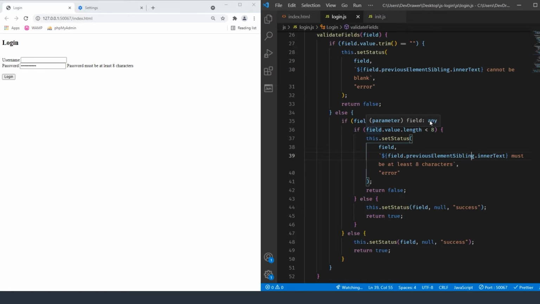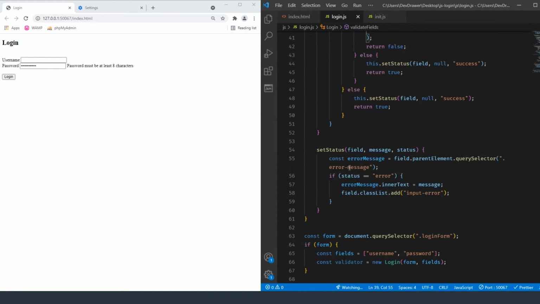So if it's password, if it's field type password, if it has less than 8 characters, then we set the status, return false. Otherwise, we set the status, field null success, that's correct. Set status, return true. Alright, well, let's try this.